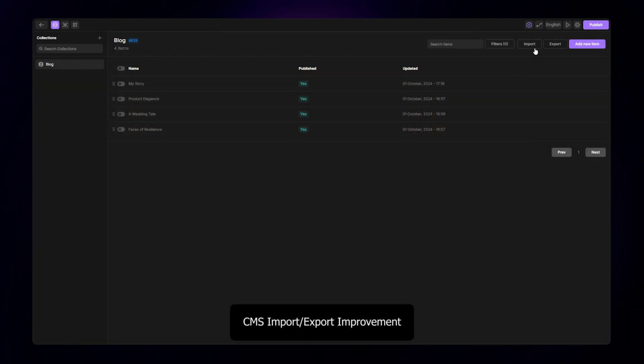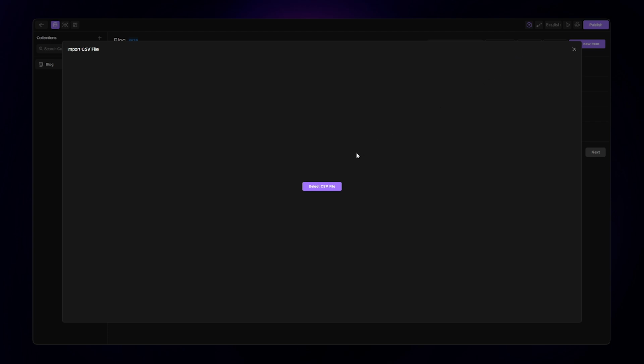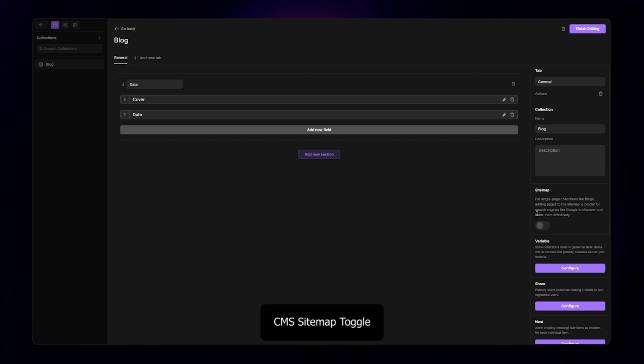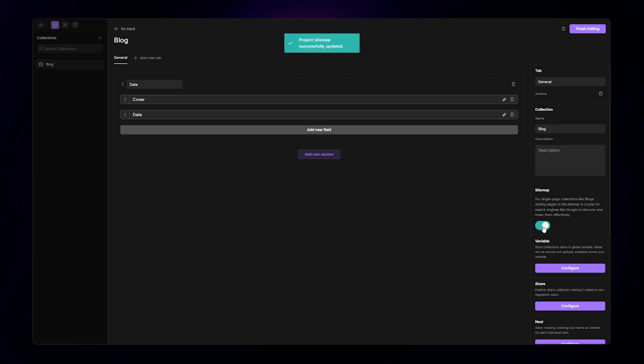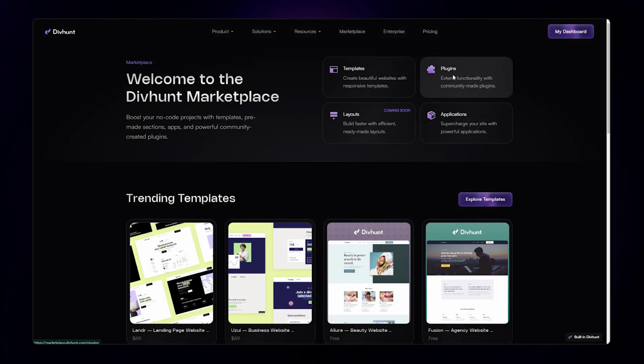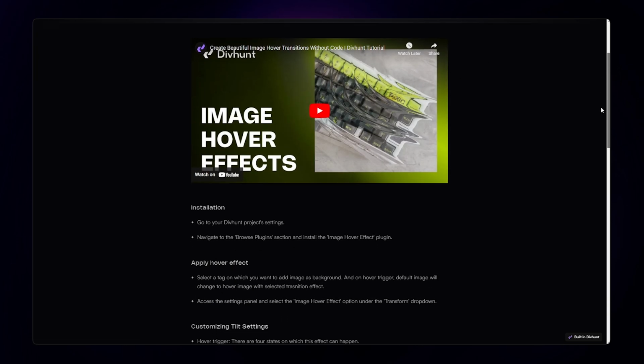The import and export system for CMS has also been improved. Now you can easily import CMS items from other platforms without any issues. Next is the Sitemap Toggle button, which simplifies adding or removing certain collections from your sitemap. We now have tutorials for all of our plugins. If you go to the marketplace and then to plugins, you'll find tutorials in both video and written formats.